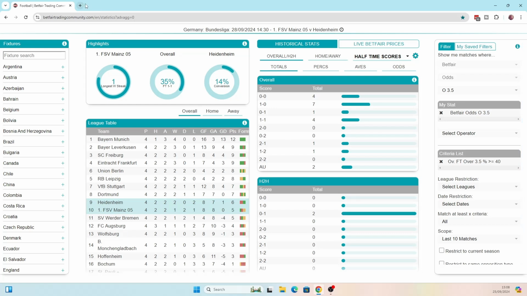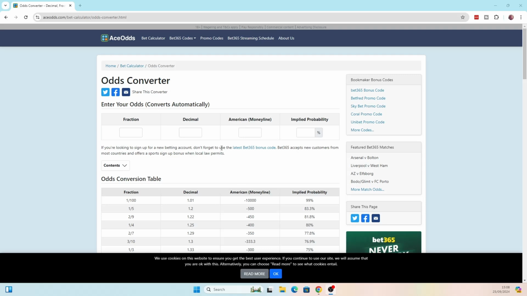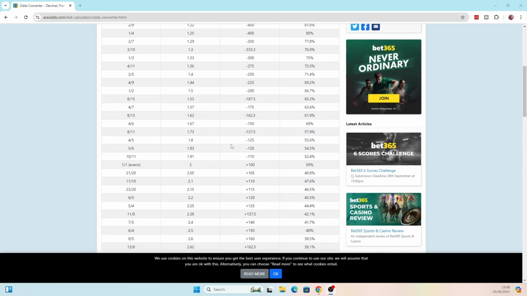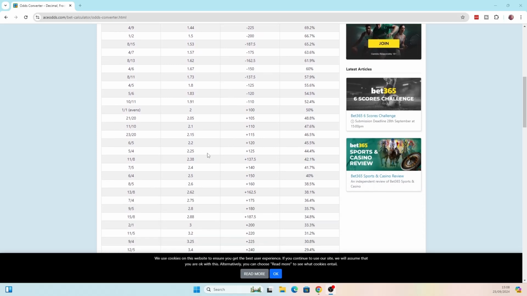So if we go to Ace Odds, we're on their odds converter. We're going to scroll down here and we're going to get to odds of 2.5. And you will see that 40% in terms of odds is 2.5. So if the minimum odds we're getting is 2.5, and we think this outcome happens 40% of the time, then in theory, we should break even.